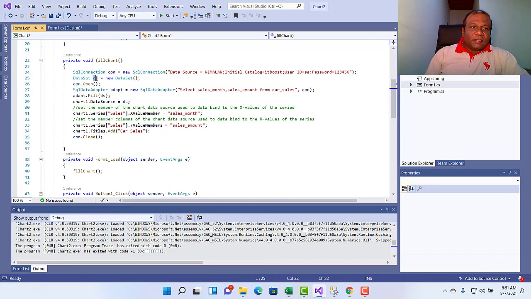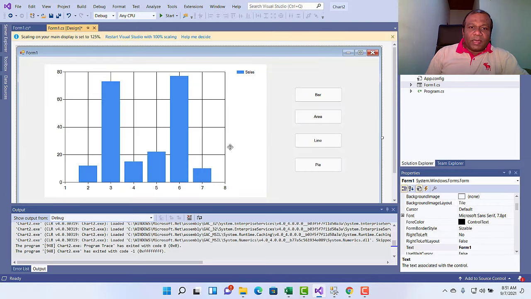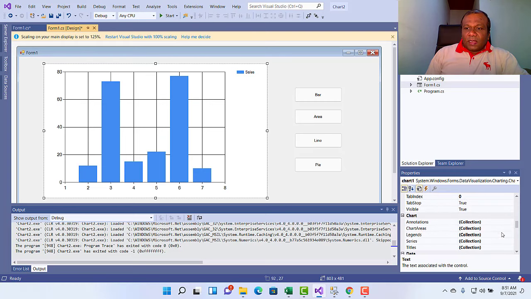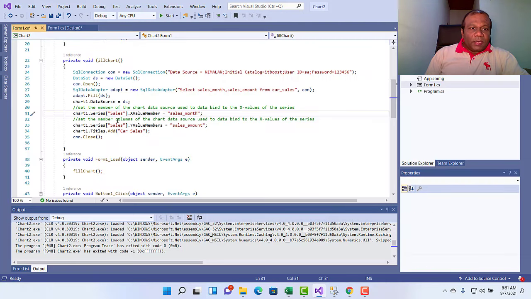And the data set: making object DS, opening the connection, making the adapter, fill DS. Then for the chart, the data source is DS, your data set. And you have to give the chart series sales. That is important. Can you remember, we went under the series collection and named the series sales? So that name has to be given here.